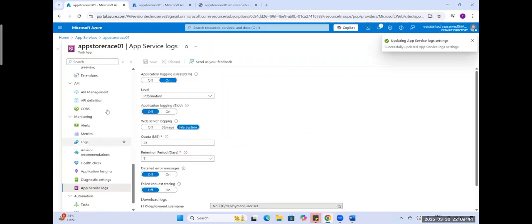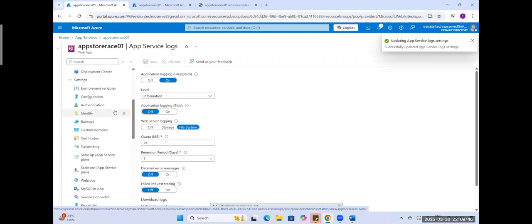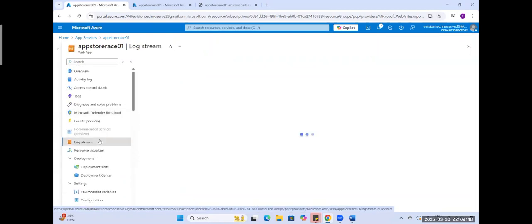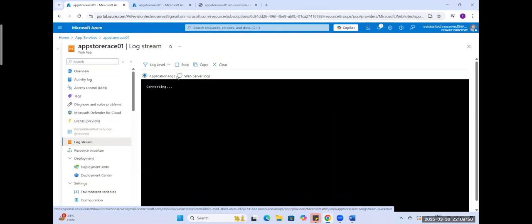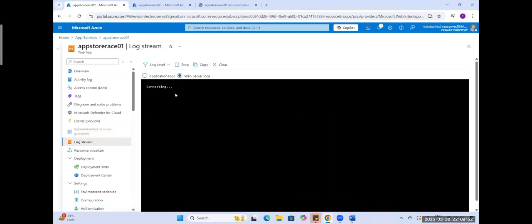Now it has been changed. Now if I go to the log stream option, I will start getting the logs. So go to the log stream, go to the web server settings, and now it will fetch the logs within a few moments. You can see it has been connected now. Let's wait for some time to fetch the logs.